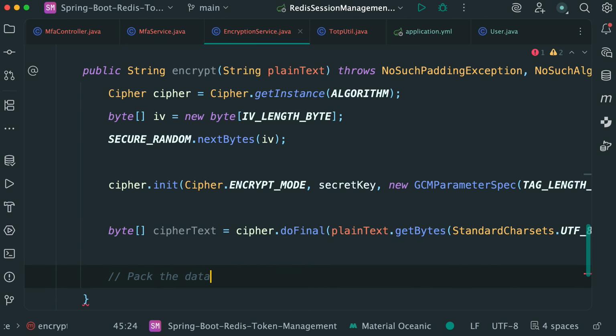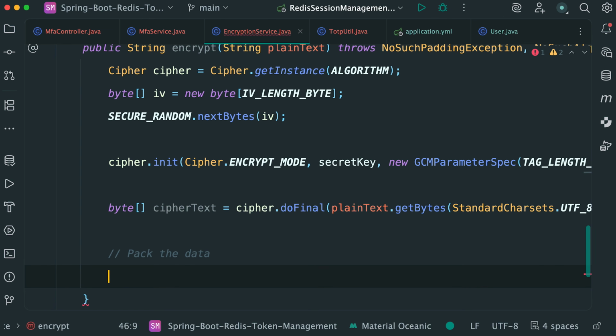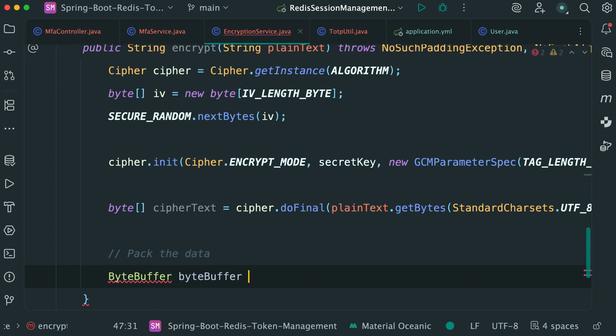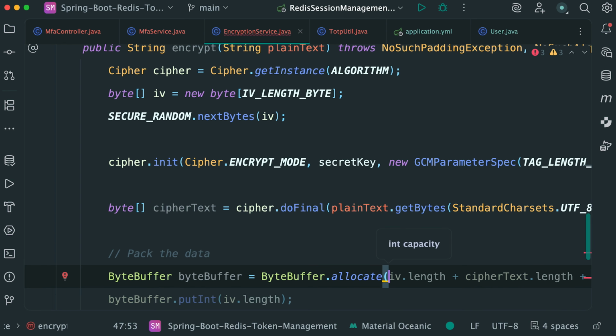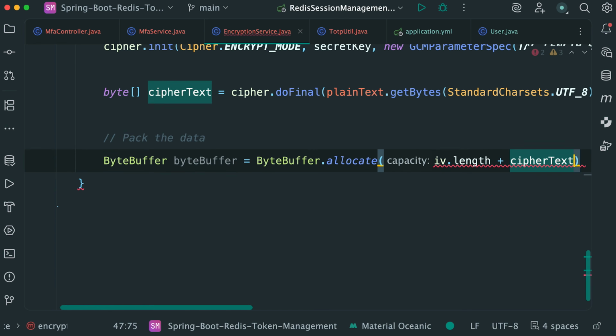Next, we need to pack the data. This is a crucial part. To decrypt later, we need the initialization vector. Since this initialization vector is unique for each encryption, we'll attach it to the front of the encrypted data. So create a buffer, ByteBuffer.allocate. Here, the total allocation length will be the length of the initialization vector plus the length of the ciphertext.